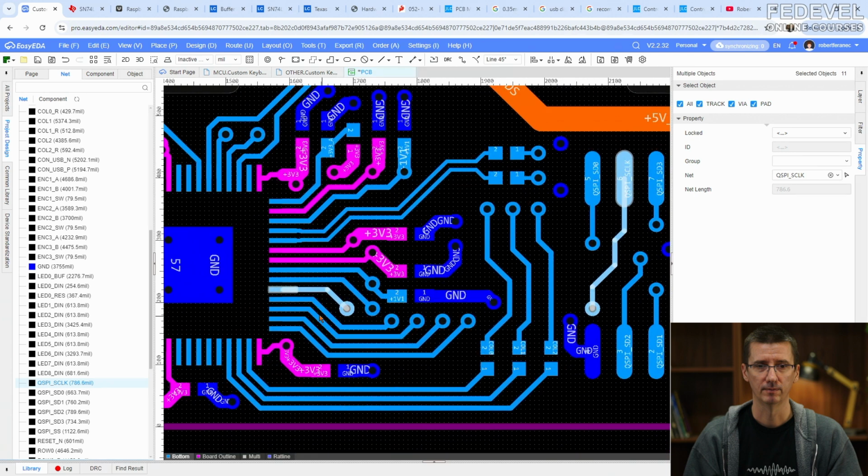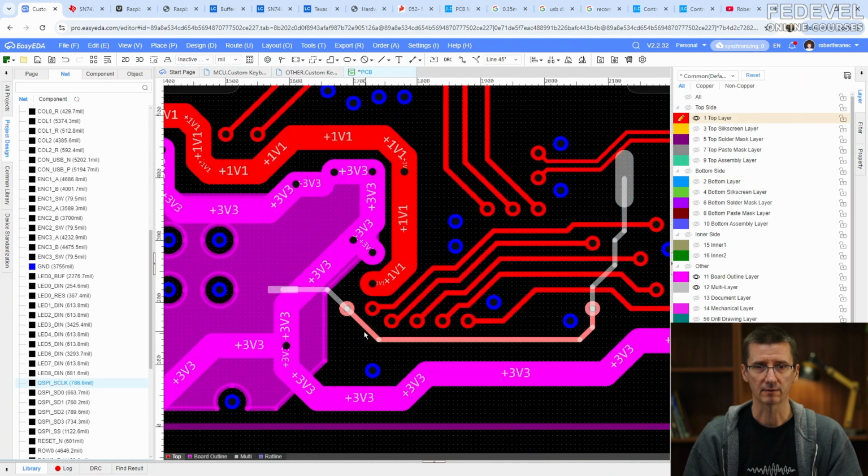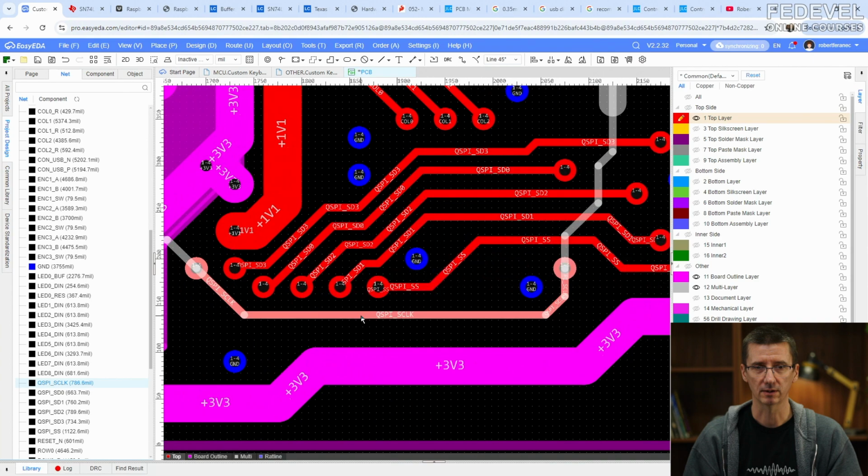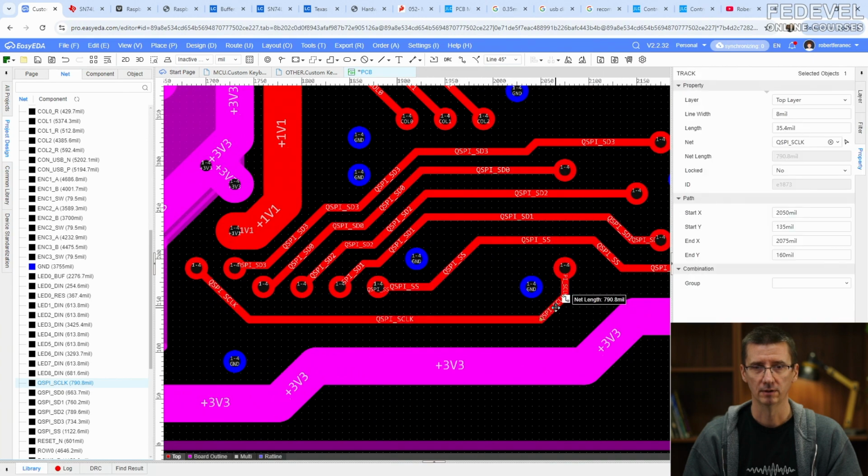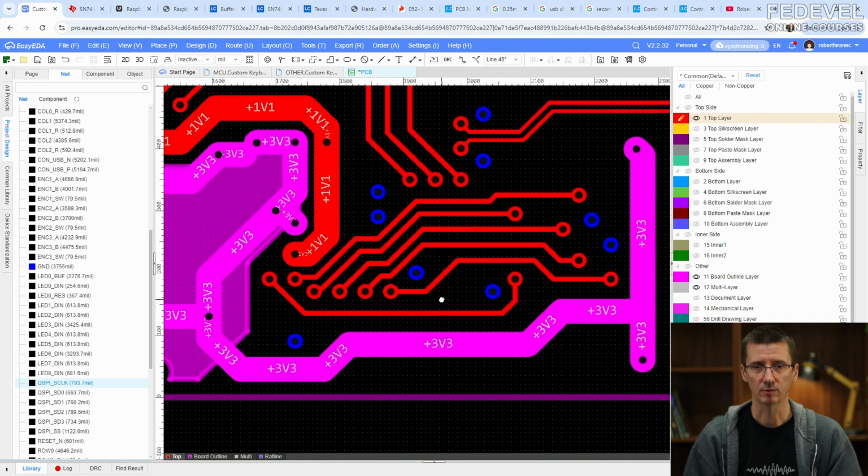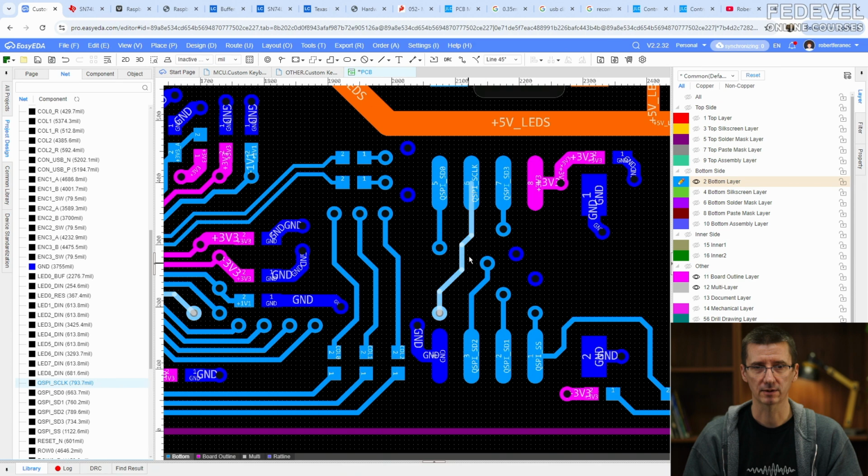Now clock. Clock signal is very important. We would like to see what is routed close to the clock. I will move it a little bit away from the other signals. Okay.